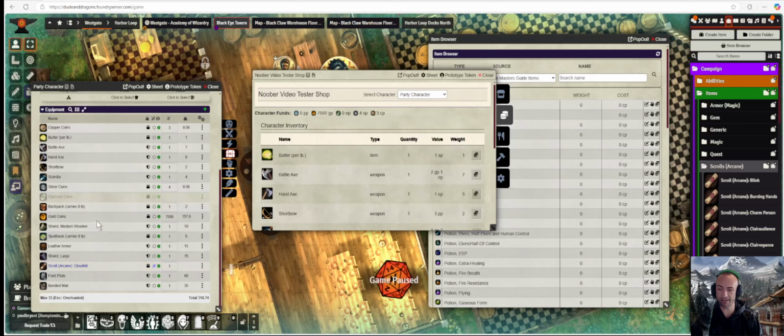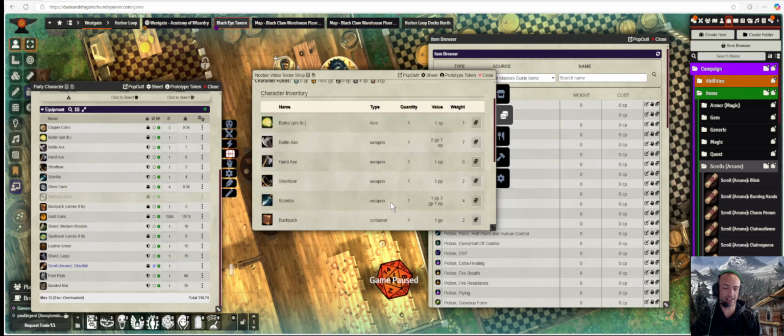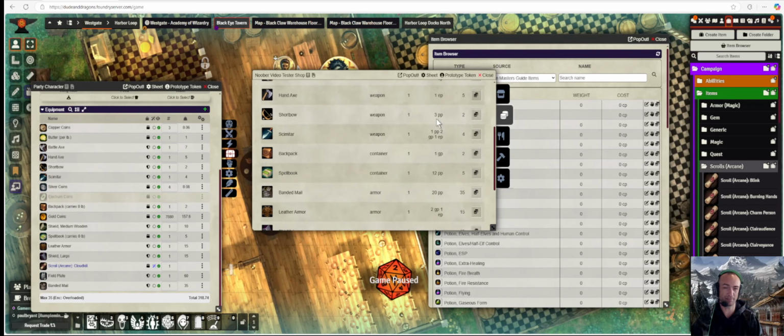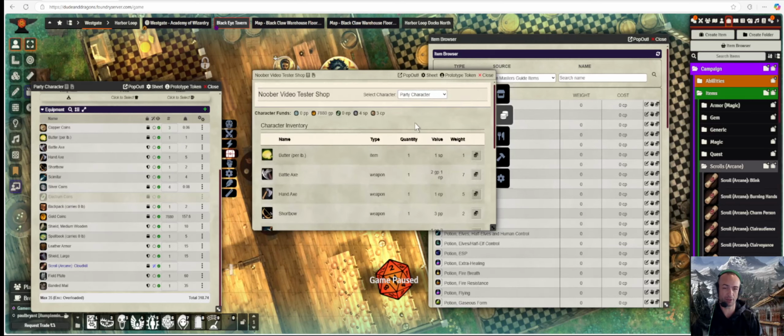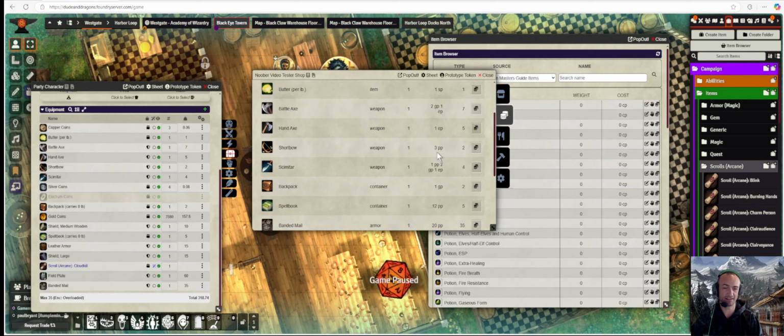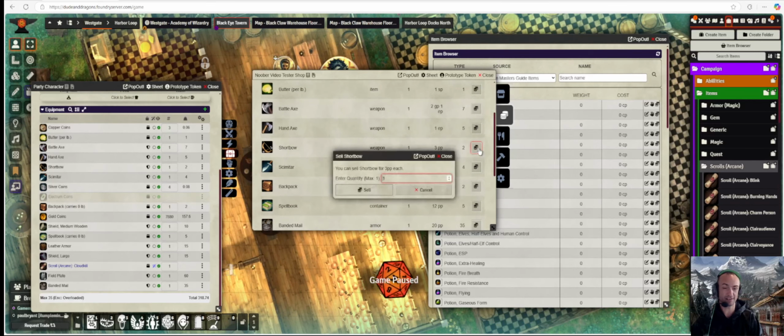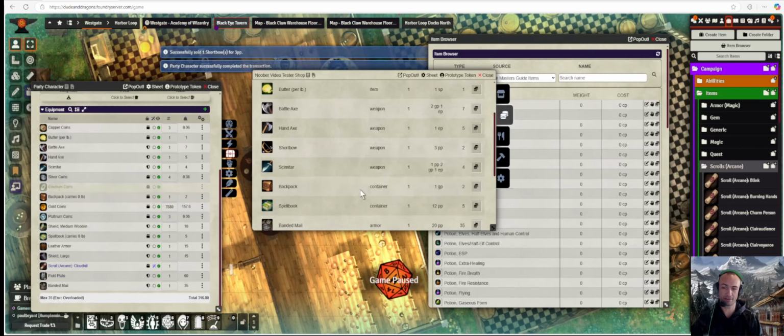So we're going to showcase that. As you can see, there are no platinum pieces. I'm going to sell an item here that has a platinum piece denomination. We've got this short bow that the party character has, and that is worth 3 platinum. If we sell that, it's going to bring this up. It's going to ask how many we want to sell, tell you how much they cost and how many you have available. You cannot go higher than the max. It's locked up, so you can't oversell. You can't overbuy. We'll go ahead and sell it, and boom.